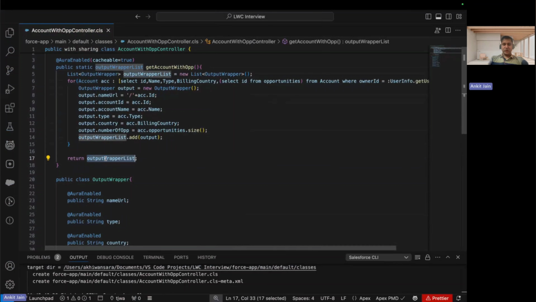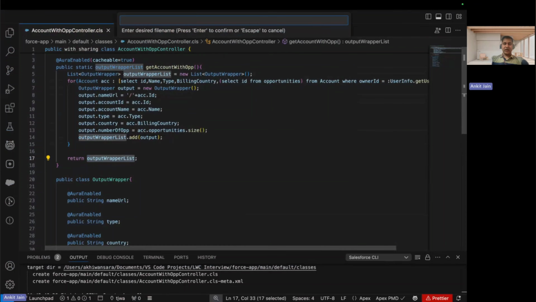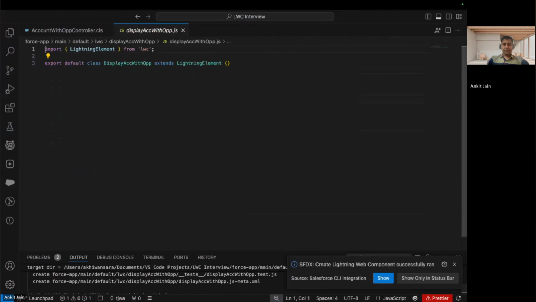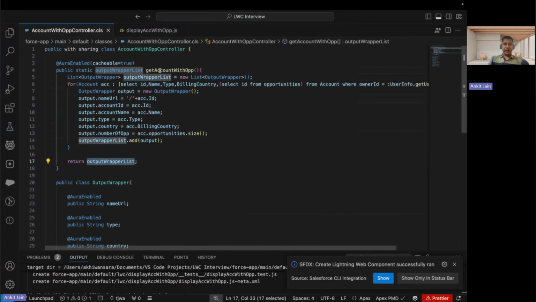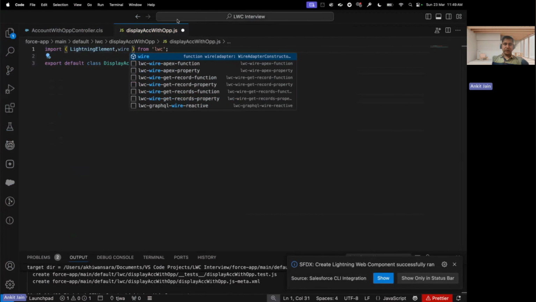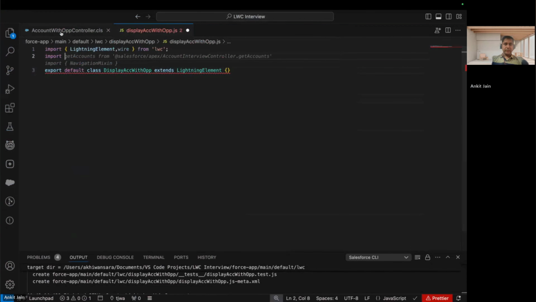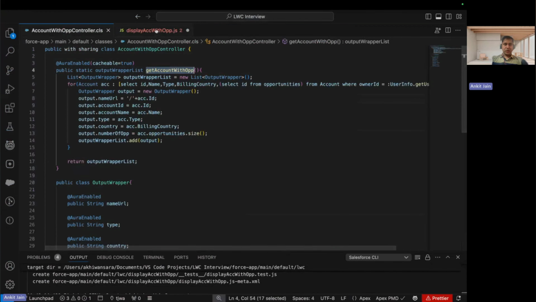Now the next thing that we will do is create the lightning web component where we will display the account with opportunities. So here I'll be creating the component display account with opportunities. And I have to invoke this method with the help of the wire decorator. So the very first thing that I am doing here is importing the wire decorator. After that, I'll be importing that particular method as well that I have to invoke. The method name here is get account with opportunity.